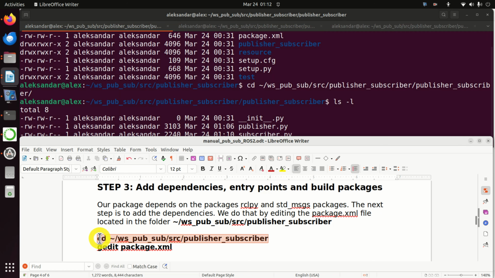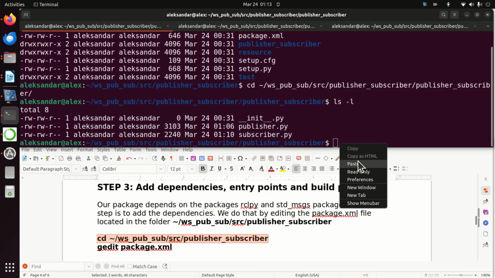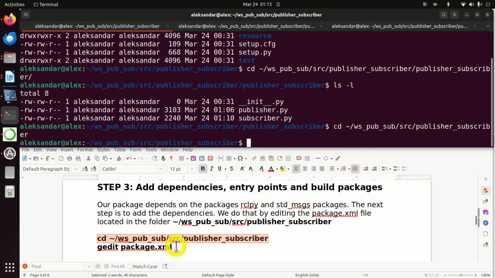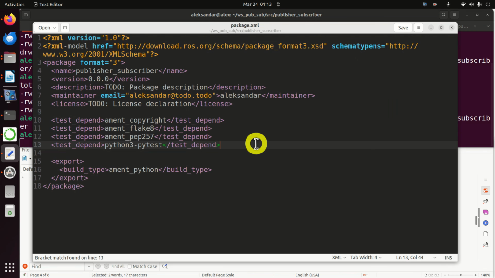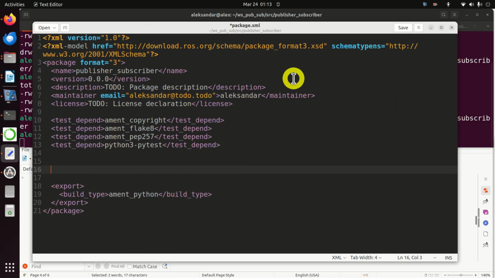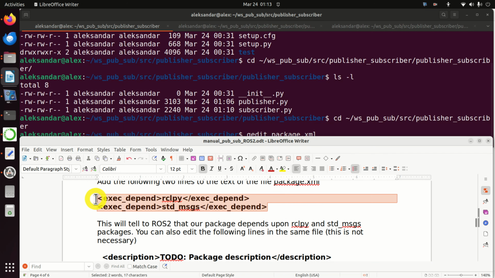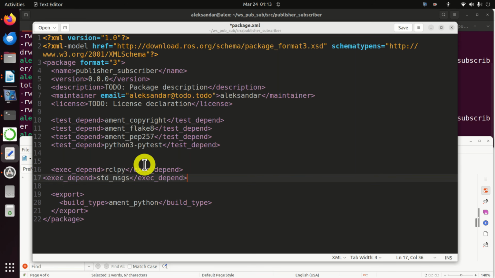To do that, we need to go to this folder and in this folder we need to edit this file. Here is the file. Over here we need to add 2 additional lines. We need to add these 2 lines. These 2 lines actually tell ROS2 that our package depends on rclpy and standard messages. Save this file and close it.